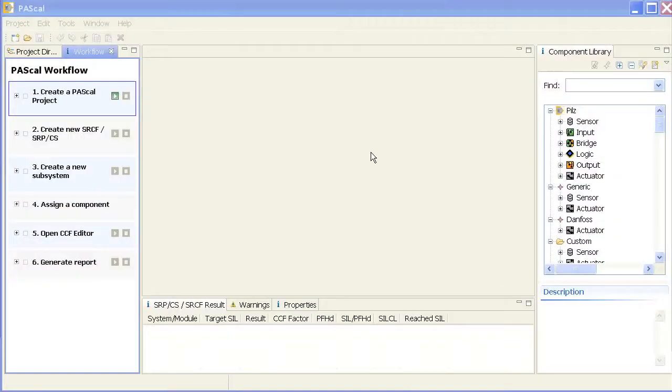I'm product manager of PAScal, the safety calculator, and I'd like to introduce to you the basic functions of PAScal and to show you the typical workflow of the use of PAScal. I'll start with the start screen.